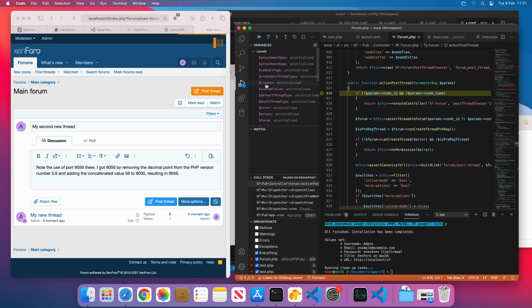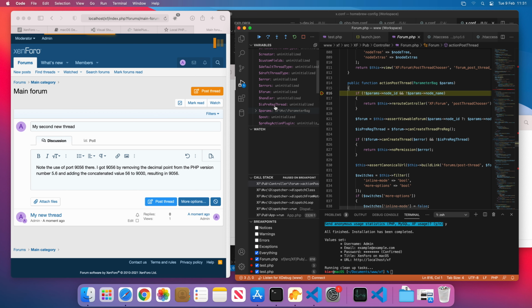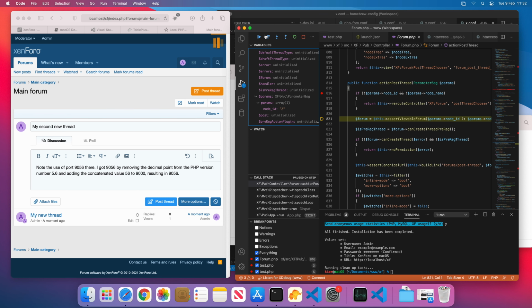So here we are. We can see the local variables that are currently mostly uninitialized, but the parameters are here, and we can see that in params it has node ID 2. And then if we skip through, we've got the forum is now initialized. That's a forum entity, and we can inspect that and see all the stuff that's going on in there.